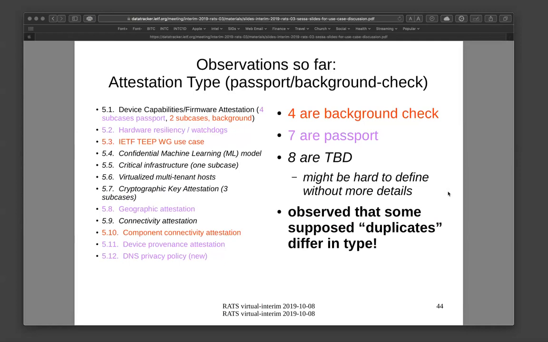Yeah, yep. This is Dave Thaler. I was going to say that I think one of the main values of background check versus passport in this type of taxonomy is that it helps to make it easy to understand why some people are looking at trying to standardize evidence and other people are looking at trying to standardize the attestation results. Exactly. And to address Lawrence, I don't think we're trying to separate them out in order to cross some of them off, if that's what you're suggesting. Are you?